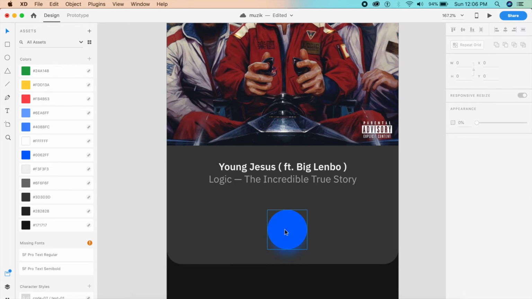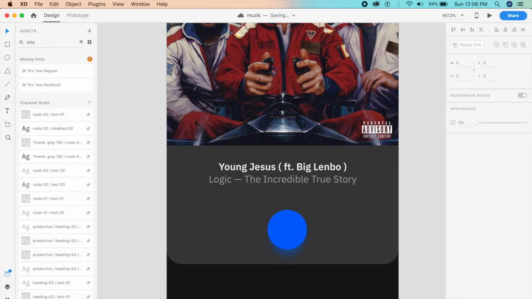Now inside this, I want to place the icon. An easy way to fetch icons is to go to this all assets here, click on this, and you can just search for whatever icon you want. I want the play button, so I'll just say play and press enter.